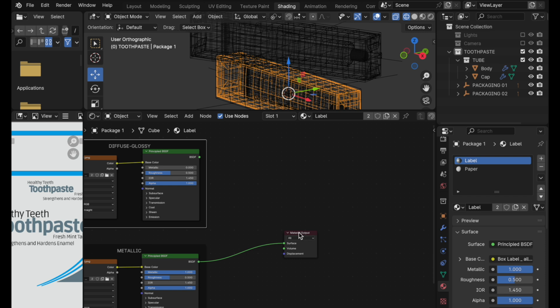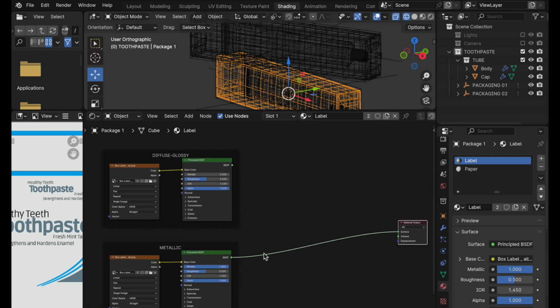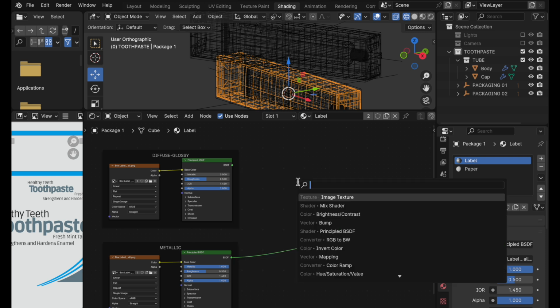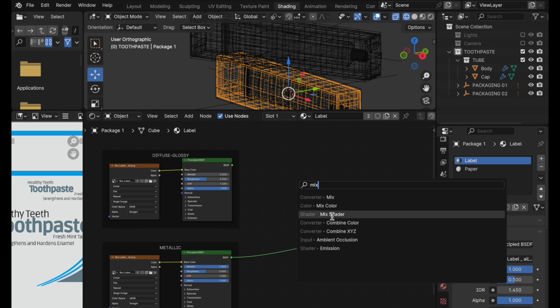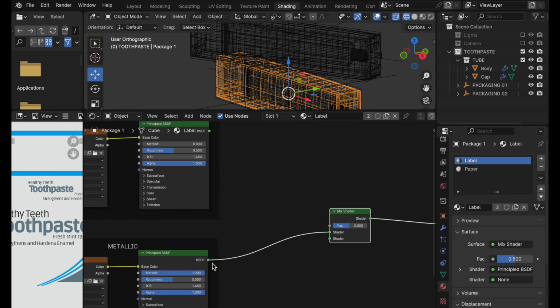Let's go ahead and drive these into the material output. Since we have two of these, you can only ever drive one thing into the final material output. So we need to combine these together. Press Shift and A and then type in mix and then find mix shader. Drop that there. It's actually, we want to put this into the bottom. So the metallic goes into the bottom.